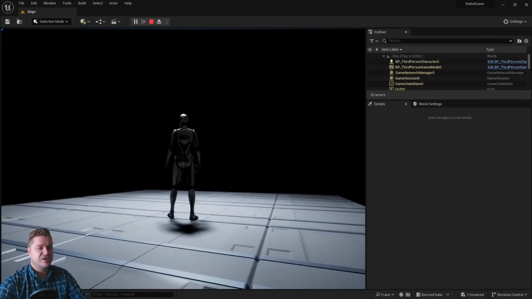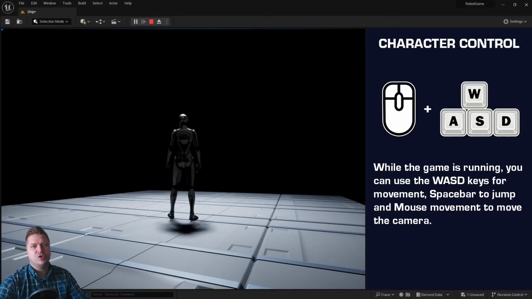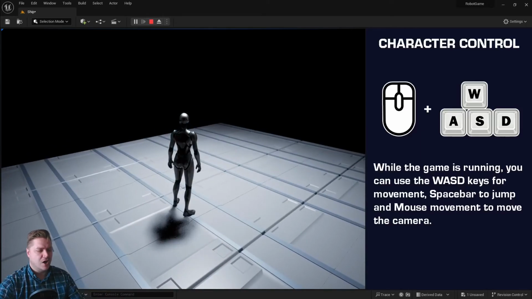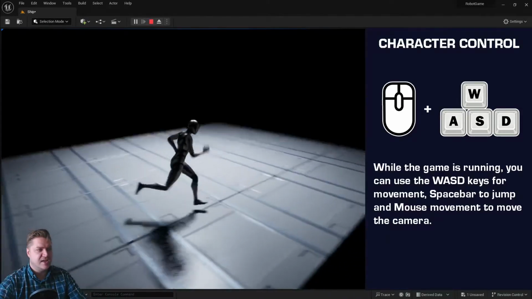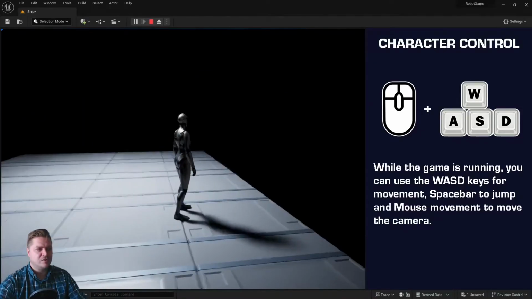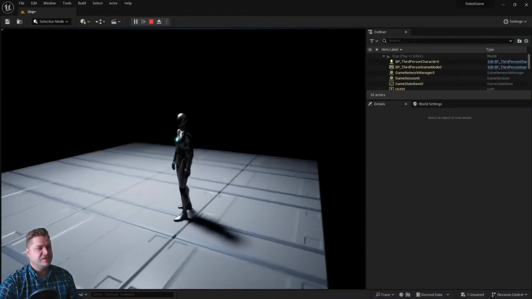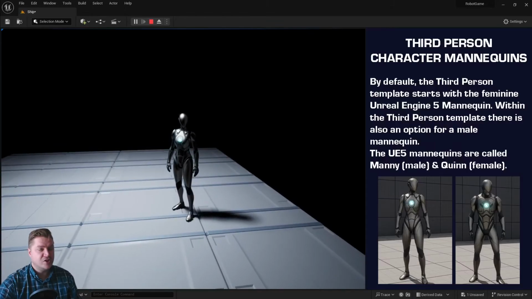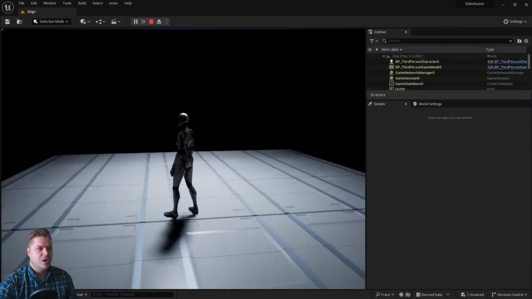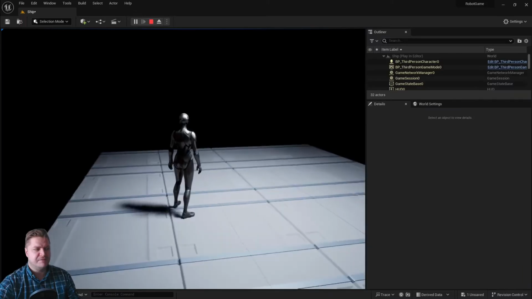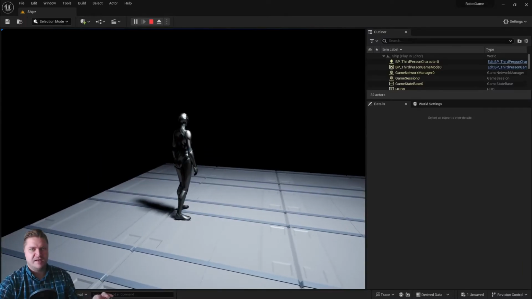And in case you need to know this, your default controls for this default character are W, A, S, and D. And then you control with your mouse the direction that you're facing as well. By default, we've also been given this default character who is known as Quinn. She is one of the two default Unreal Engine 5 mannequin characters. There's also another one called Manny, who's a male version of this. We might look at how we change those later, but for now, Quinn will do. She's perfect for our needs.